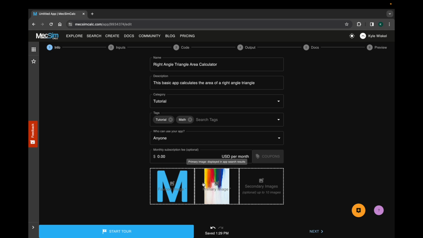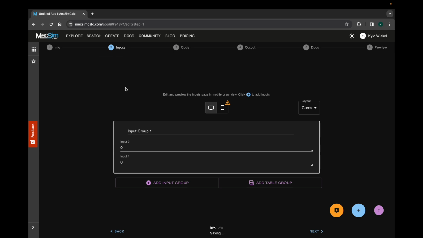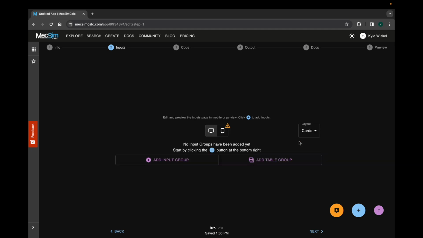To move on to step 2, you can click the next button or click step 2 at the top. Step 2 deals with creating the inputs. We will delete this input group so that we can start fresh. In Mexim Calc, inputs are stored in input groups, so you need at least one of them in your app. An input group can contain inputs, while a table is a more advanced input group that has a structured layout. Since we are creating a basic app, we can use an input group.